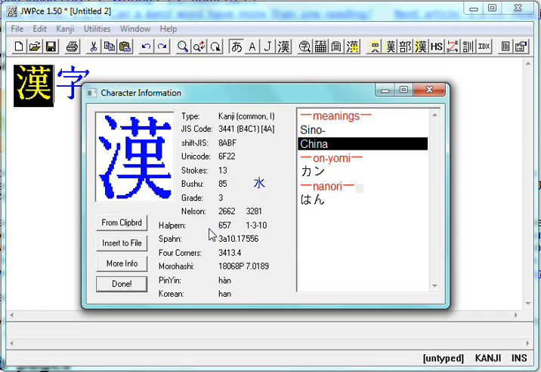And then there are some other numbers that deal with other ways of finding kanji: the Halpern number, the Spahn number, the 4-corner number, the Motohashi number, and then usually in this window you'll find the pinyin, which is the Chinese pronunciation of this kanji. In this case, it's Han, which comes from the Han dynasty, so that's Han. And also the Korean, in this case, also pronounced Han.